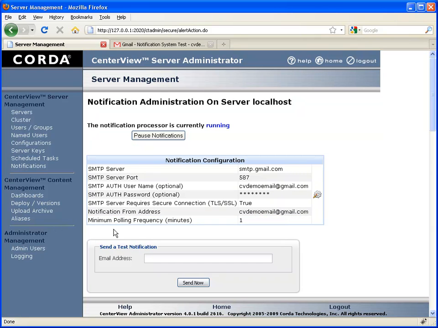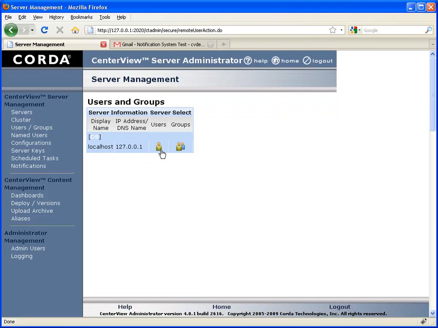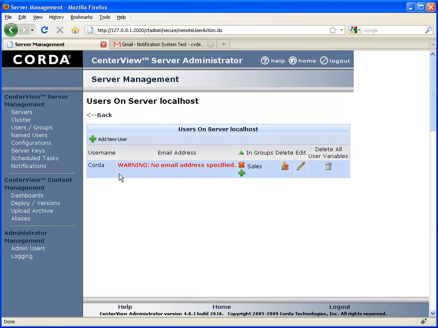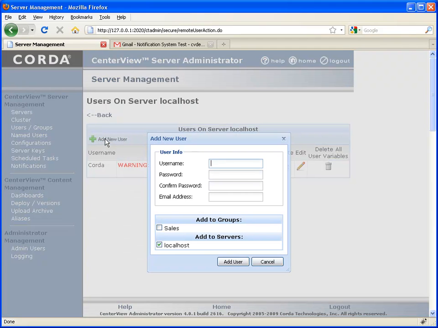The second part of configuring the server to allow notifications is to make sure that users have email addresses. We'll go into the user page, and we notice the default Corda user does not have an email address. If your authentication scheme comes from LDAP or Active Directory, it's likely that the user will have an email address already. If not, if you're using the Corda authentication, it is good to come in and set up a user with an email address. If they do not have an email address, they will not be able to use notifications.